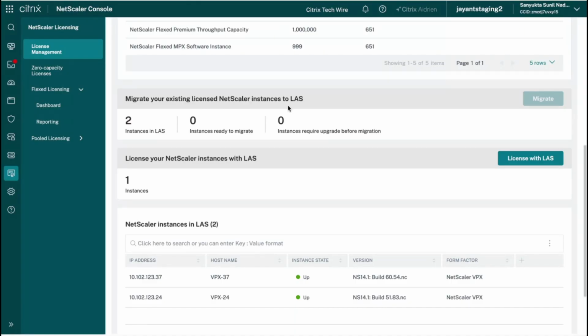If you have any NetScalers which are unlicensed or which are licensed using another license type, which is not pooled or flexed, in that case, they'll be listed down here. What you need to do first is license them. Basically, you're changing the license type from unlicensed or a local license type to a pooled or flexed license type. And you're also going to be changing that underlying mechanism from file-based to LAS-based.